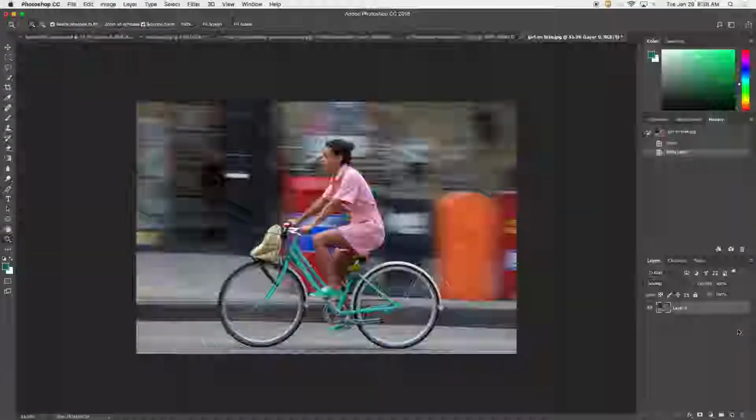Okay, so in this part of the lecture, we're going to go over masking, what masks are, how to start using them, and kind of conceptually what they mean.